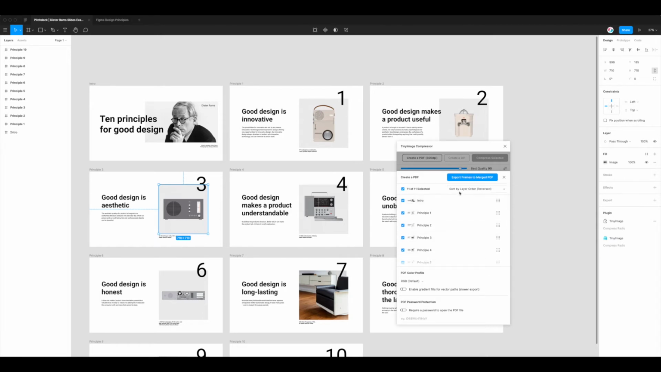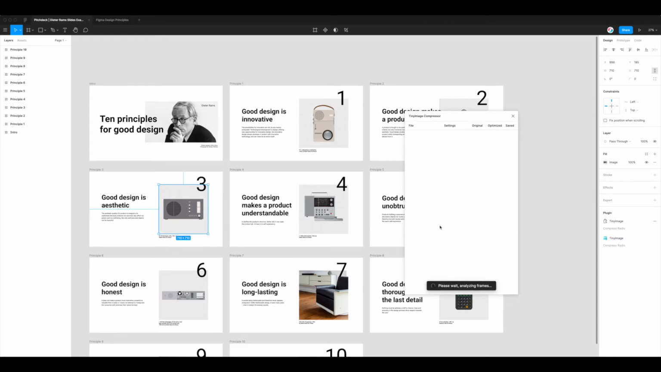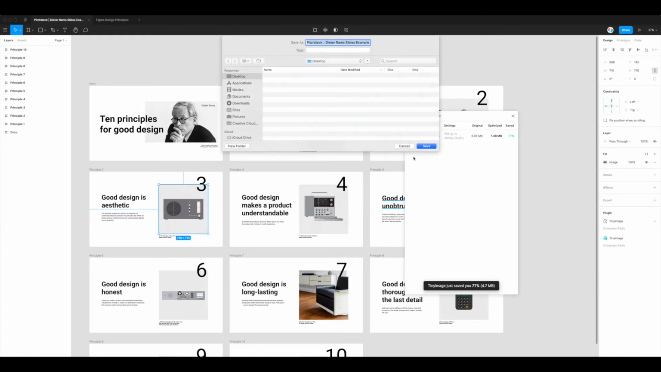But having said that, I'm just going to export this. So let's just go with the default layer order for now, so it's backwards, just to show you what it looks like normally. So if I click on this export frames to merged PDF button, that will start the merge process of going through each of these 11 frames and compressing them to a PDF. So that's going to go through all of them, and once it finishes, we should see some really good file size savings and expect the PDF exactly as we ordered it.